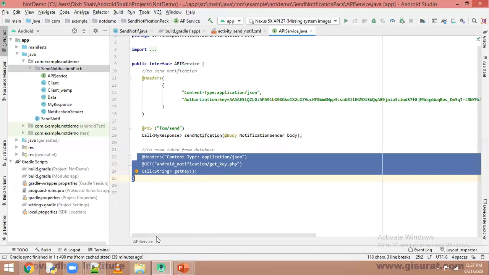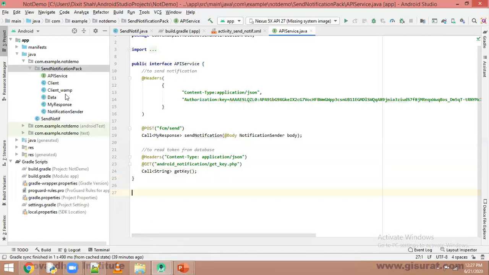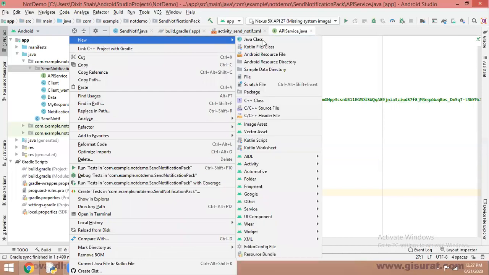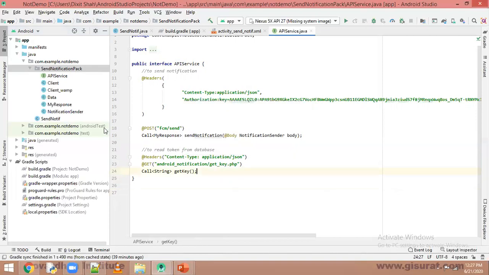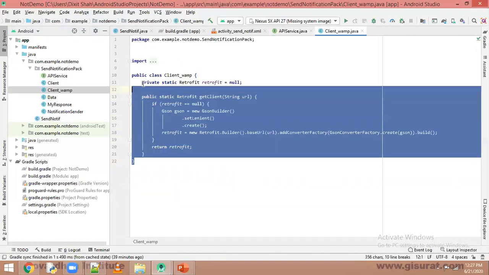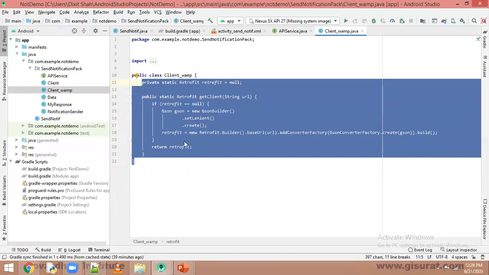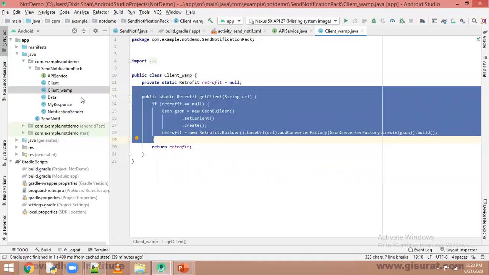That's that. Now guys, for the Retrofit object, define a class. I define a class with the name client_web. Right click on your package, select the new option, click on class and write the name. I define this class and write the code to create a Retrofit object. We already learned this in the notification receiver application. The same code is there, just copy and paste it. So that's used to create a Retrofit. So this file is completed.